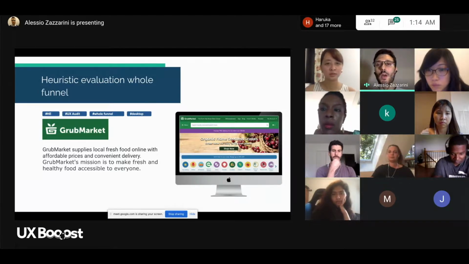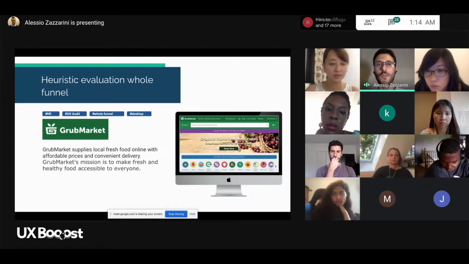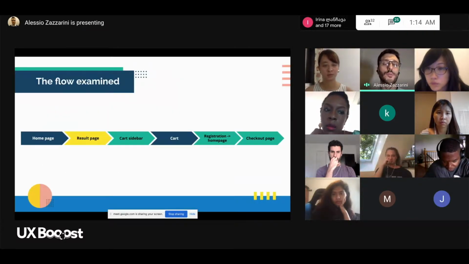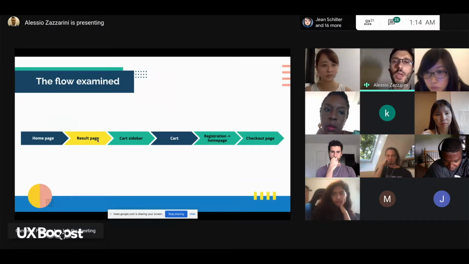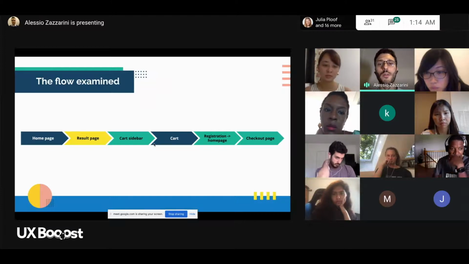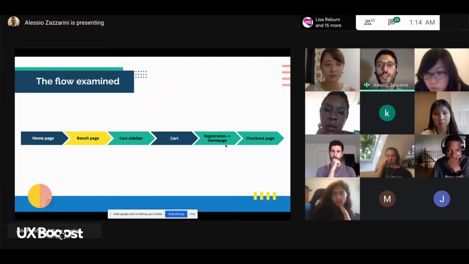And we have done, for this specific website, a heuristic evaluation of the whole funnel, and this is the flow examined. So we started from the home page, then we went to the result page, cart sidebar, cart, registration, and the end checkout page.